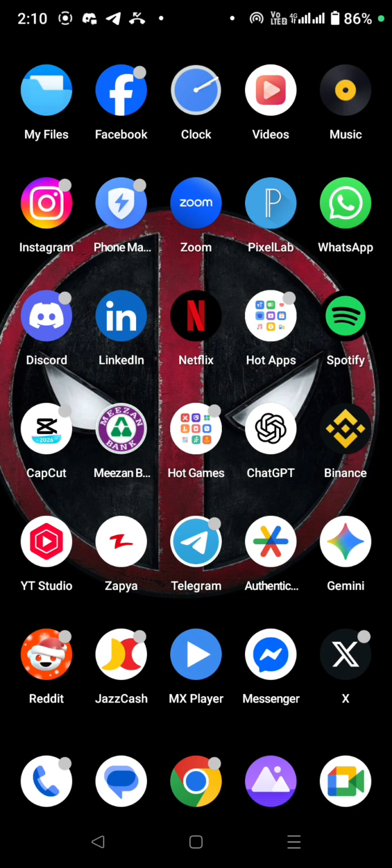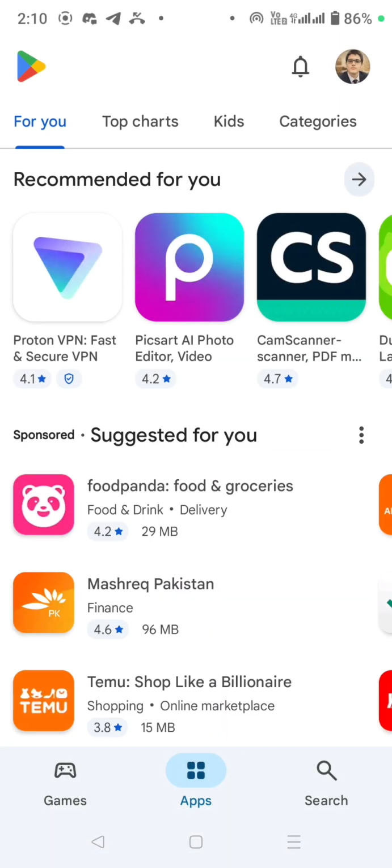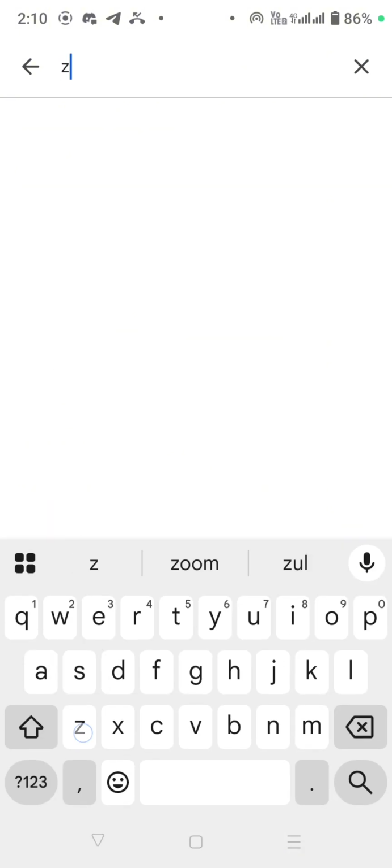Hi guys, in this video I'm going to be talking about how you can use Zoom on your phone. First of all, for using Zoom on the phone you have to install Zoom. For that I have to go on to Play Store and then search Zoom.